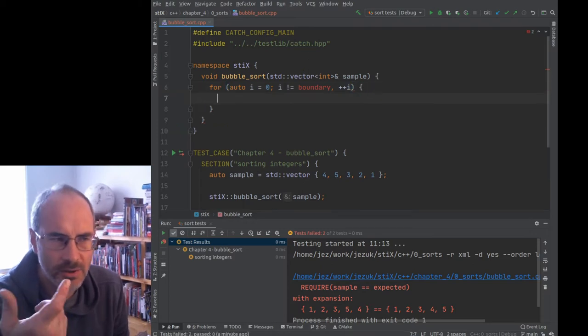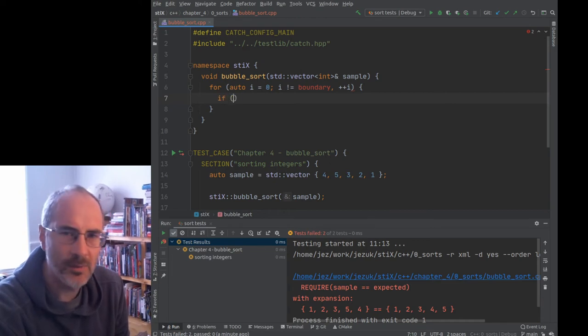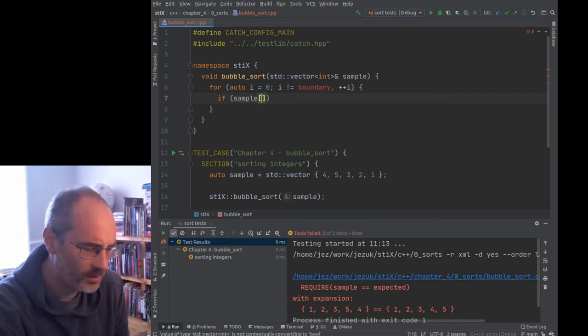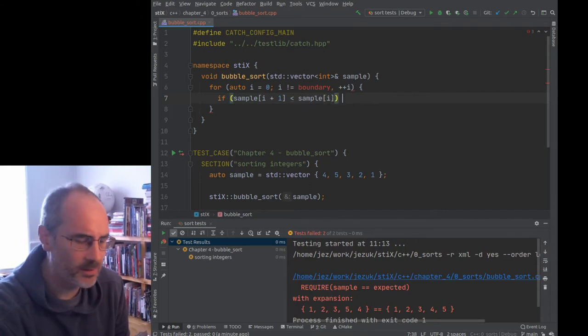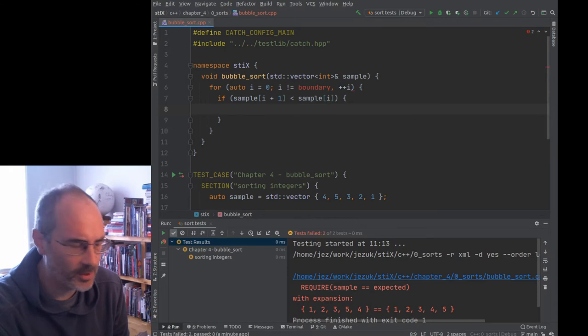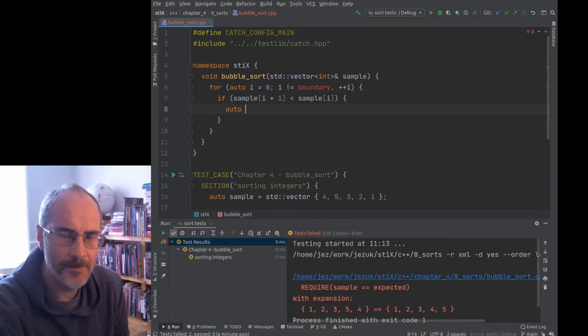And for each pair in the sequence, we say, well, if the next one, sample[i + 1], is smaller than the current one, then I need to exchange them, I need to swap them. So we can do a classic two variable swap here.